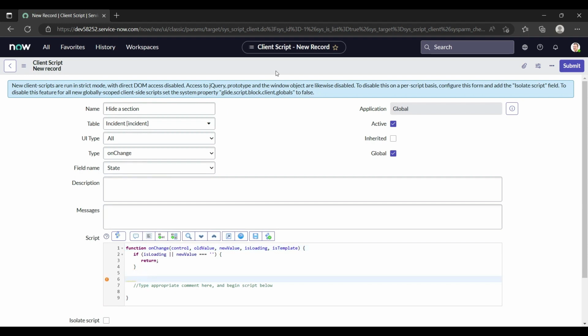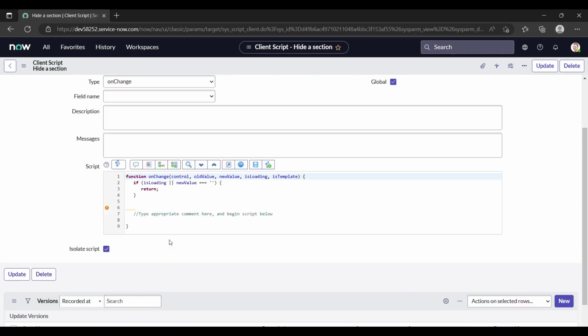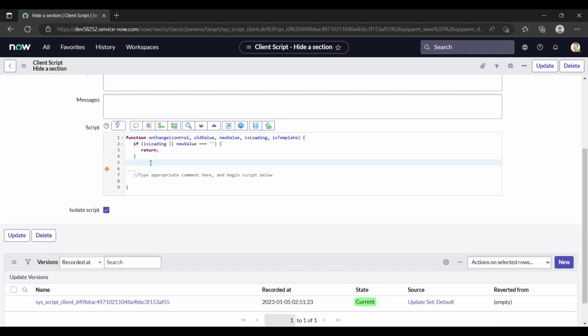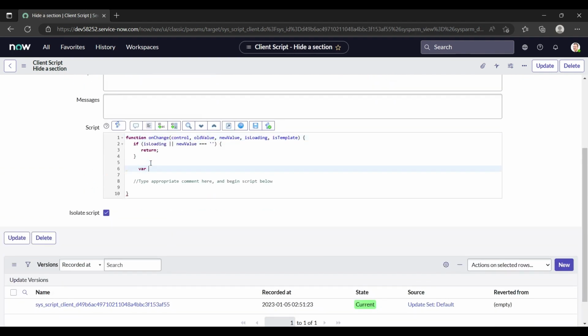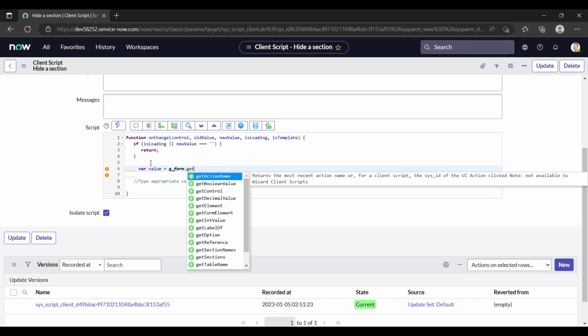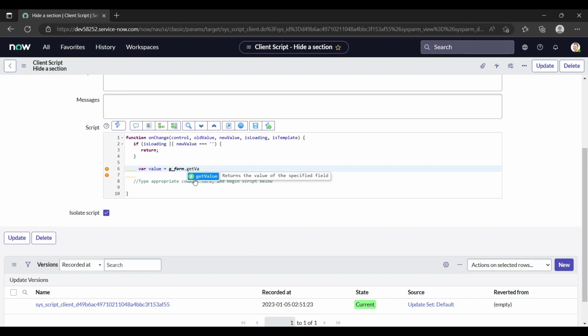If you want to save it as of now, you can do it. Let me save it first. Okay. Now we'll do the scripting. Let's capture the value of the state, dot get value. So I have created here a variable value which takes the value of the state.